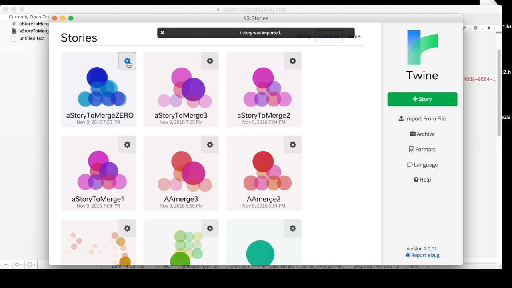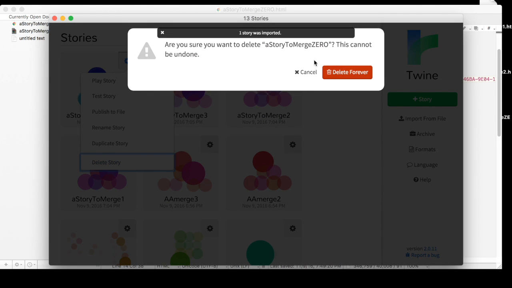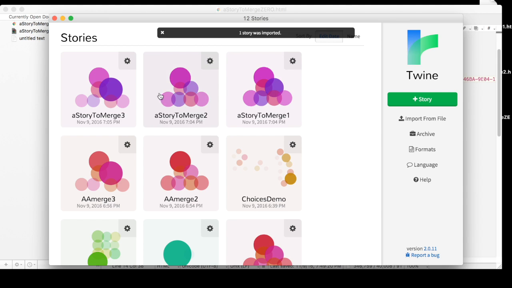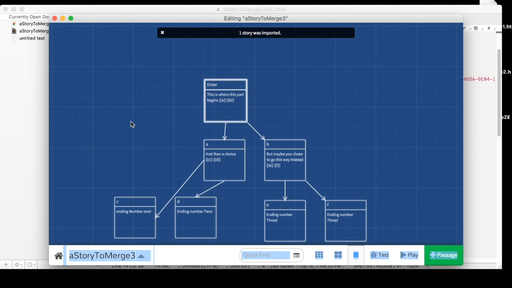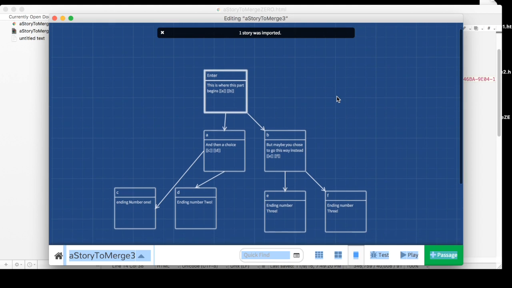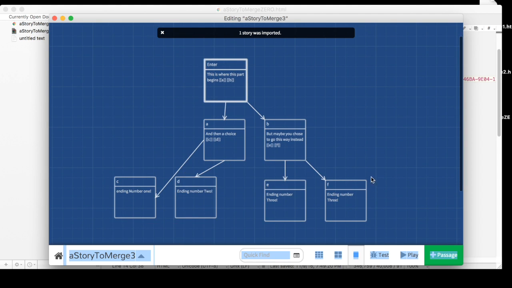Let's delete this. Yes, delete it forever. We'll try to merge 1 instead with number 3, which instead of using 1, 2, 3, 4, I've used A, B, C, D, E, F, G. Instead of start, I used enter. So we shouldn't run into that same problem.